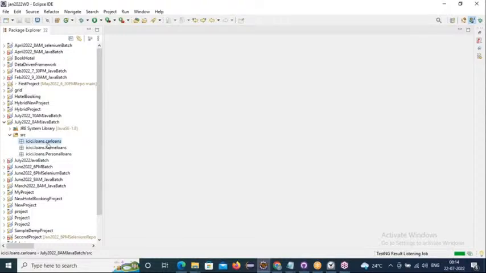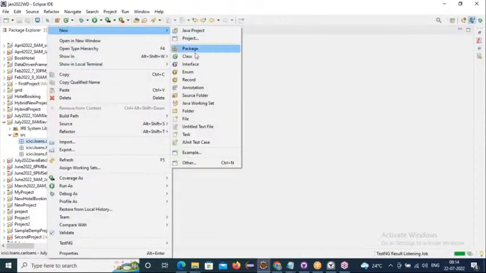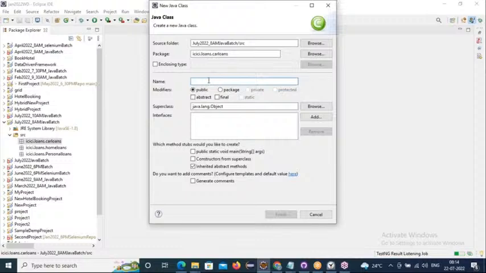On any package, you right click, new class. The class name should not start with a lowercase. It should follow camel case. How many words you want to give as a class name is your wish, but each word's starting character must be uppercase, which I'm calling camel case. See what it says: Java type name usually starts with an uppercase letter. So first F caps, class C caps.